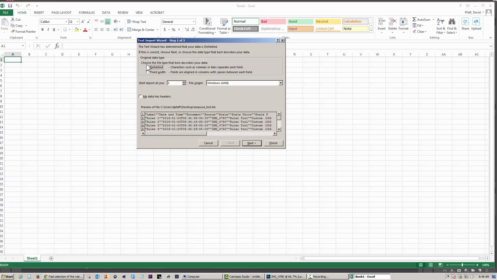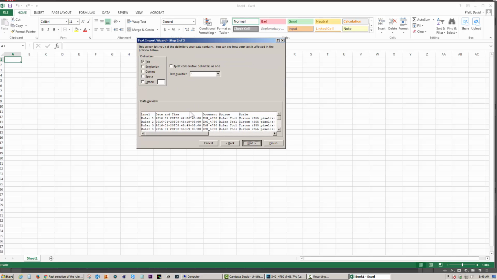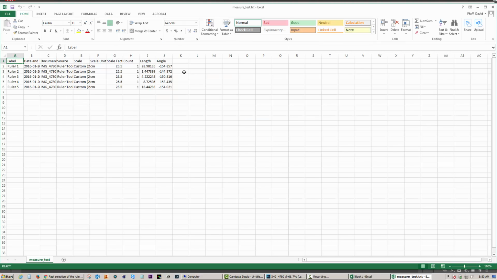So we're just going to say that this is delimited. Next, and it'll come up fine with the default tab delimited. And if you look at the little preview here, you can see that the columns are being separated. So we're going to hit finish, and there's our set of measurements. These lengths are in centimeters. So you should be good to go. You can make all your calculations based on this. And that's it. Thanks for watching.